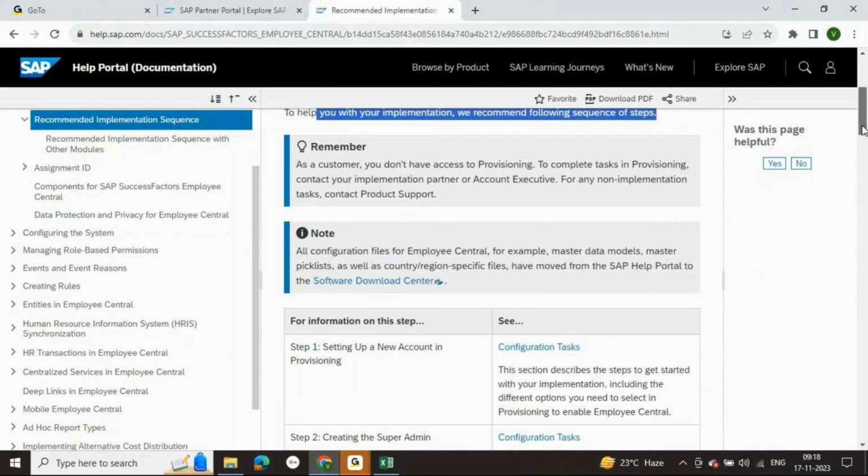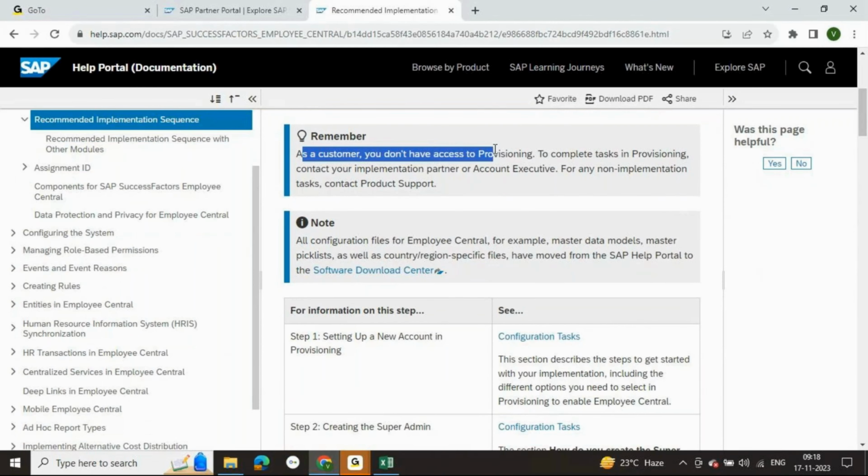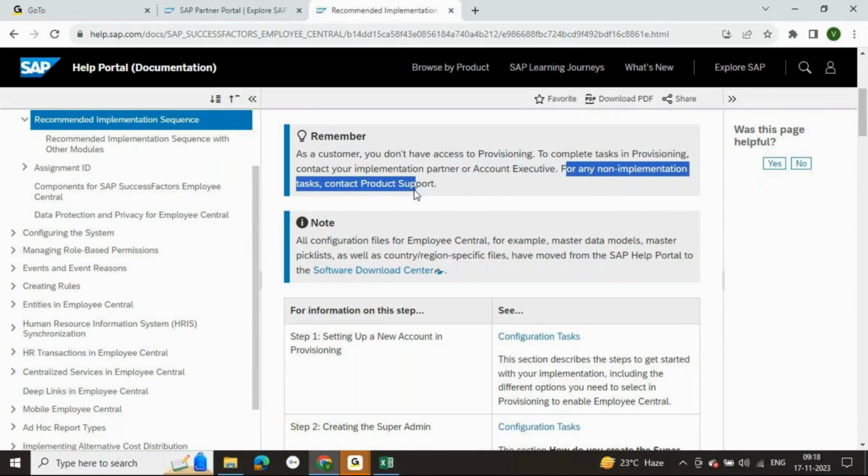As a customer, you do not have access to provisioning. Customers will not have access to provisioning. It is the implementation partner who will have access to provisioning. To complete tasks in provisioning, contact the implementation partner. A consultant from the implementation partner should have it, and if the consultant is certified and associated with the implementation partner, they will have provisioning access. For any non-implementation tasks, you can contact product support.